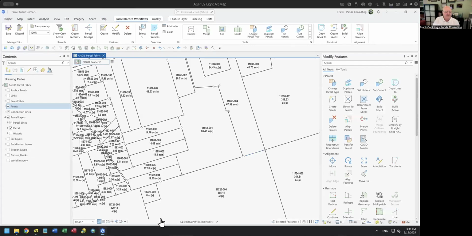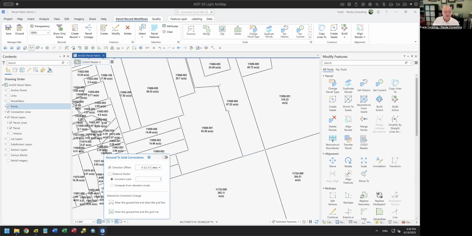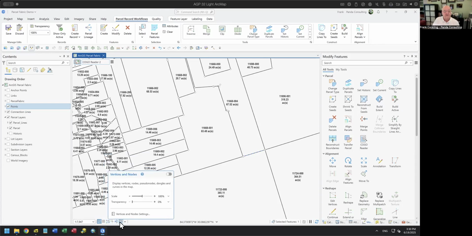It's actually down on the bottom of the display area. If you look over here, there is this new vertices and nodes, and this is like your snapping and like your grid, your constraints, and your inference. By the way, if you're not using inference, you should be using inference a lot. Your grounded grid. There's also now this vertices and nodes.